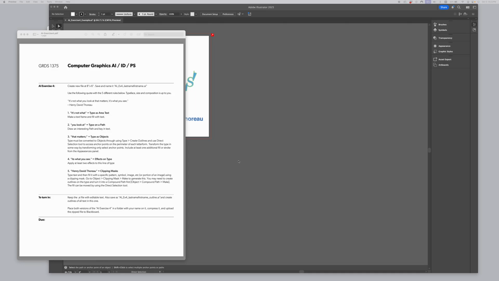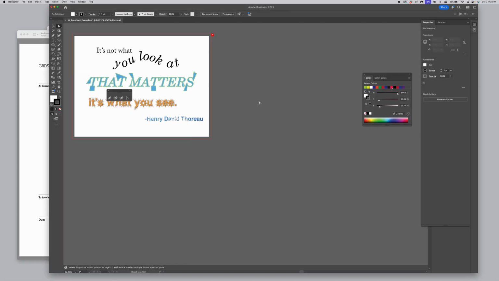Illustrator Exercise 4. So download the materials, open up the PDF, and we're going to refer back and forth to this as we go. So we're going to create a new file at 8 inches by 6 inches. So in Illustrator, open up the example so that you can see what we're going to create. Then go to File, New.